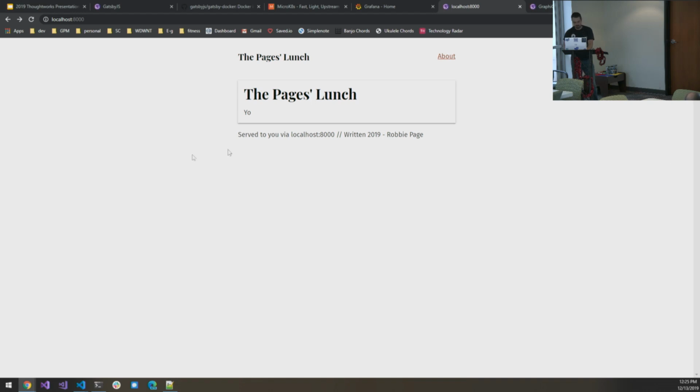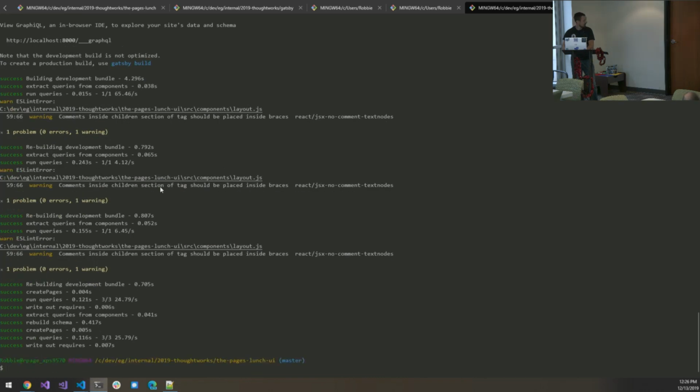That's pretty standard React kind of stuff. I just like that it's using GraphQL. I know this is taking a lot longer than I had intended, so let me kill this.